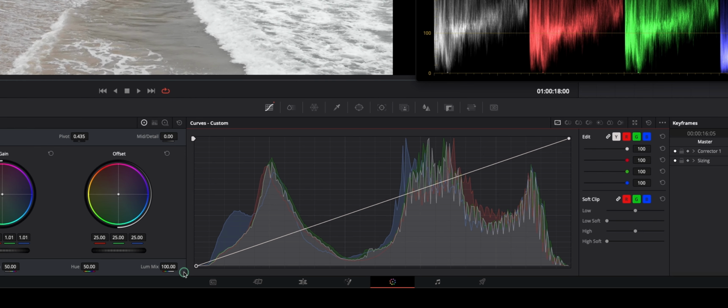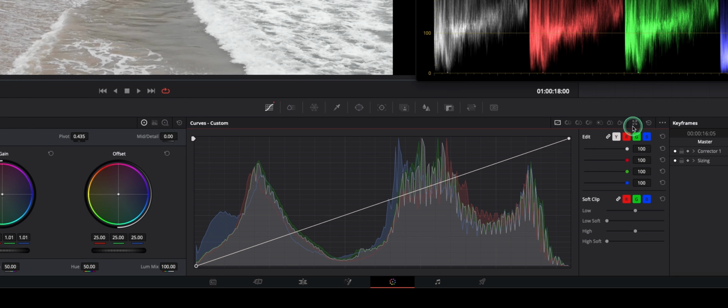And I'm going to lower this back down to where it was. In fact, there's a reset right here as well. Now, what a lot of people like to do, and what our little graphic is indicating, is an S-curve. So they leave their black and their white points alone, and we can use our graph right here showing we've got some data here.